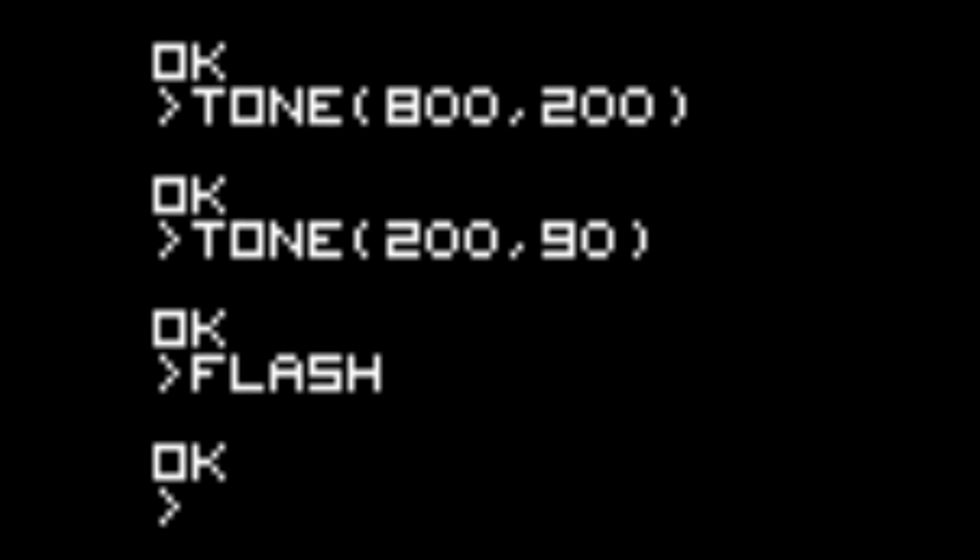Next there is this flash command. Caution here, there's no control over how fast it flashes. At first I didn't think color worked, but I found what it does is change the flash colors.